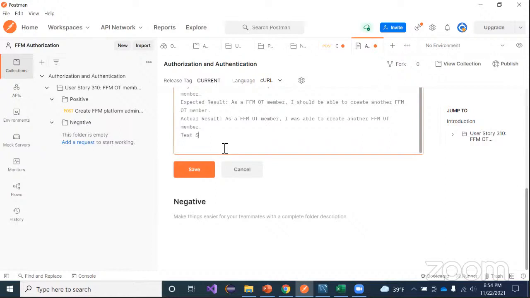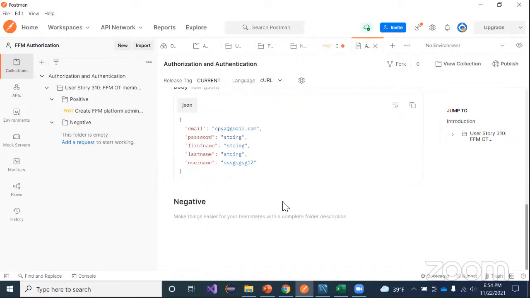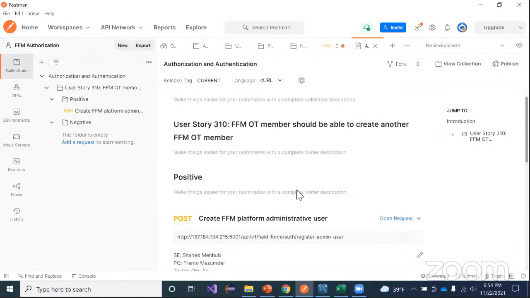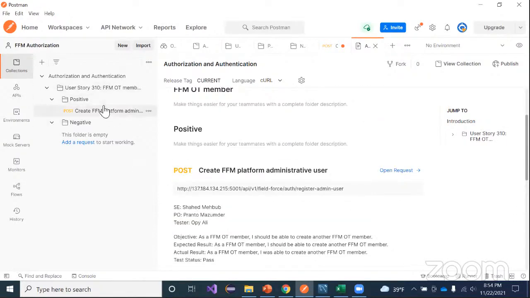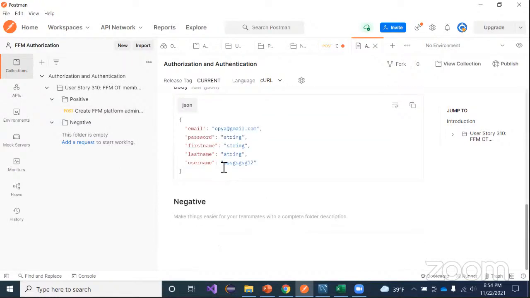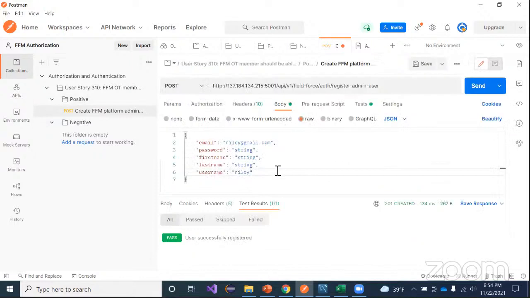So on the test status, we just mention if it passed or failed. So in our case, it passed. So I'm just going to say pass. Then I can just save it. So if later on someone else looks at this folder or this project, they can easily understand what happened. Did it pass or did it fail? So this is how we do test documentation.